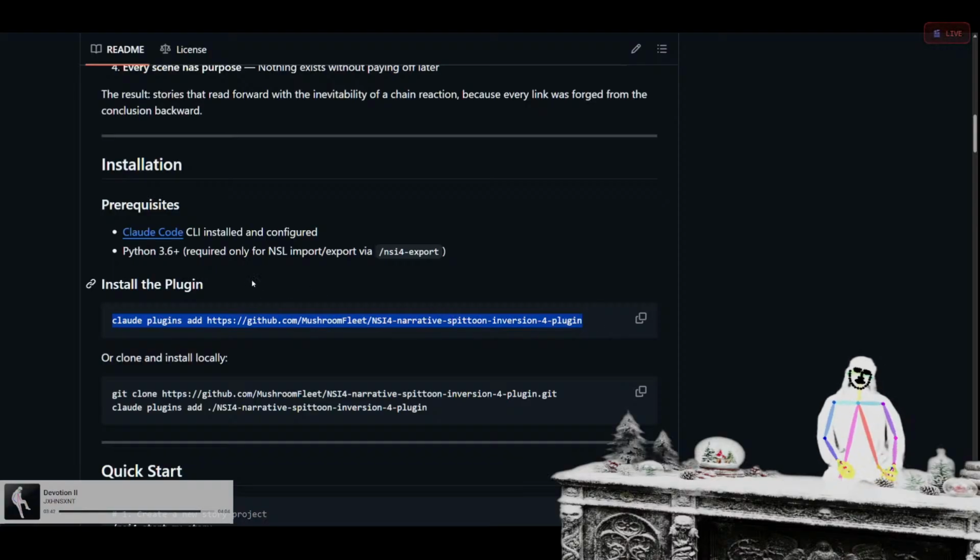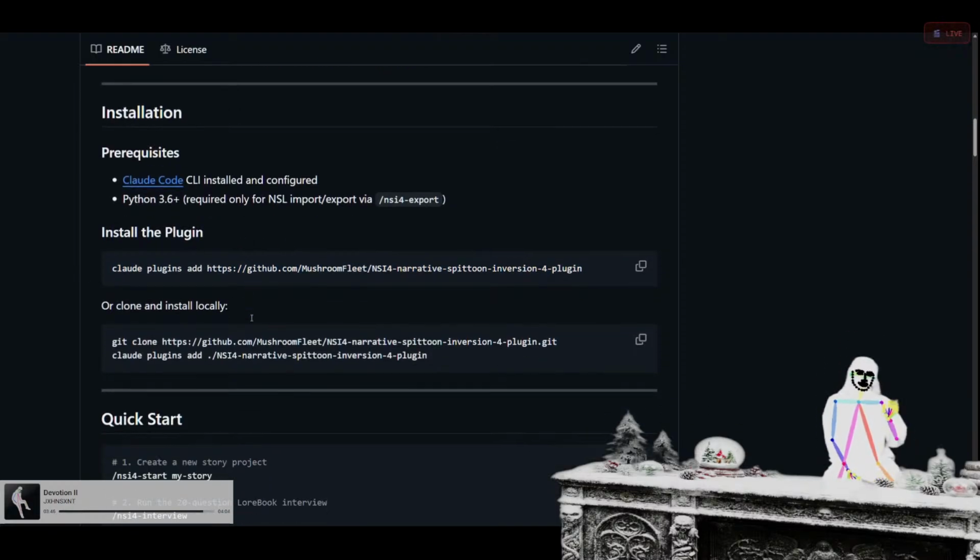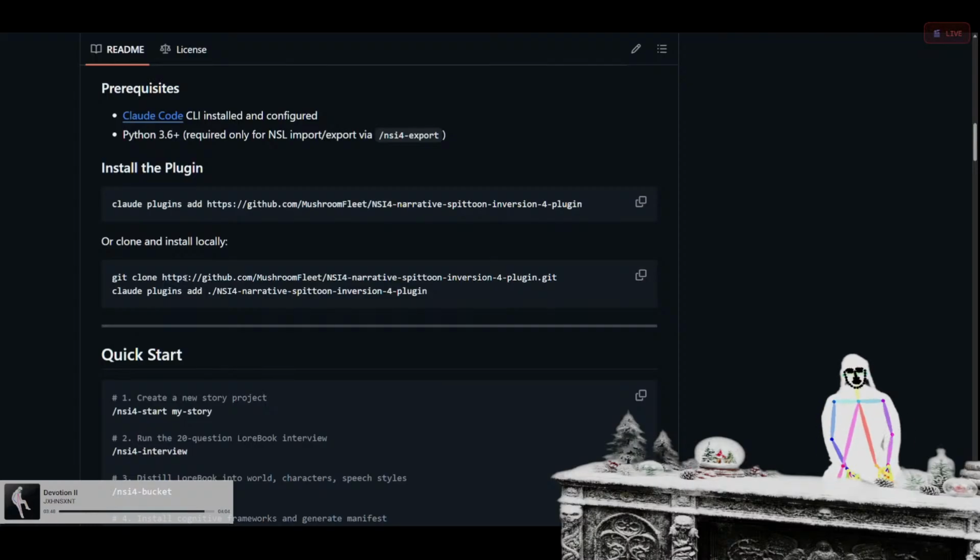So I'm just kind of impressed with how quickly this is moving. But anyway, you can also do it locally by doing git clone and then Claude plugins add and then the name of the folder. So, two ways of doing the same thing.